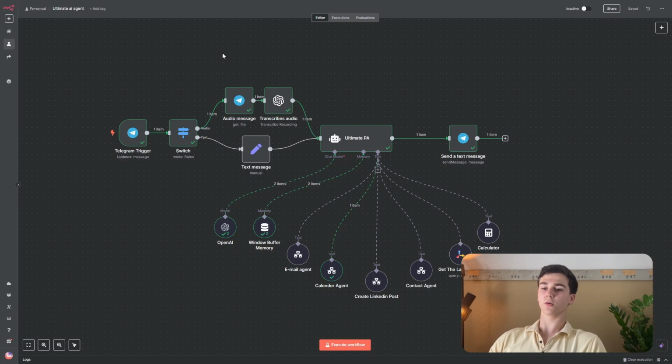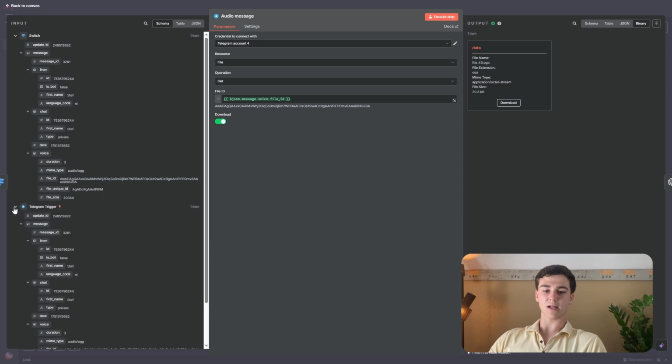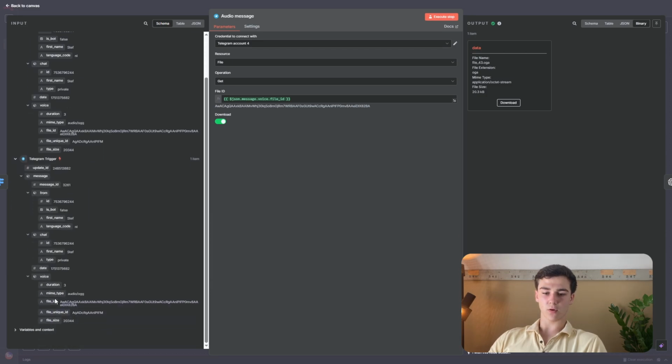So what you will have to do is a Telegram get file. And here we will get the audio message. So in this Telegram get file, you will first have to add your credentials. And afterwards, you will put the resource on file. Then you will put the operation on get. And then the file ID will be the voice file ID that we also just got. So I will go to your Telegram trigger. And I will get the voice file ID. And then I will drag it in here. And one very important thing that you have to do is that you have to turn on download, because we have to download the voice file that we have sent to Telegram.